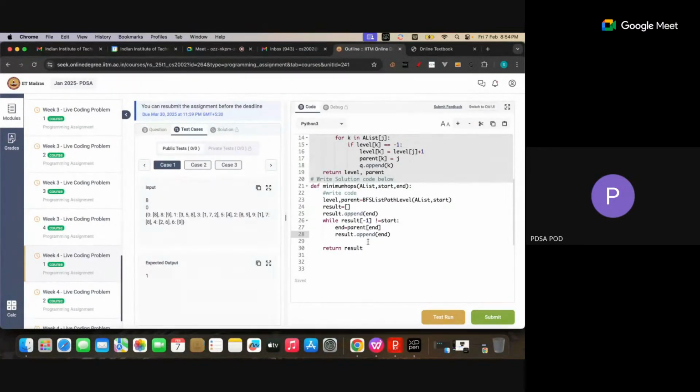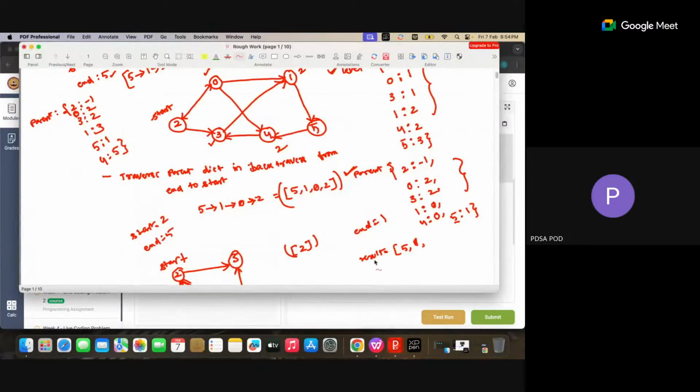Again, this loop is repeated. Once this loop is repeated, what is recently added? This is 1, the last element. Minus 1 means the last element of the list. Now, what is the parent of this one? 0. So this end is updated with 0 and it is added here. Clear? Now, is it start? No. So that loop is repeated one more time.